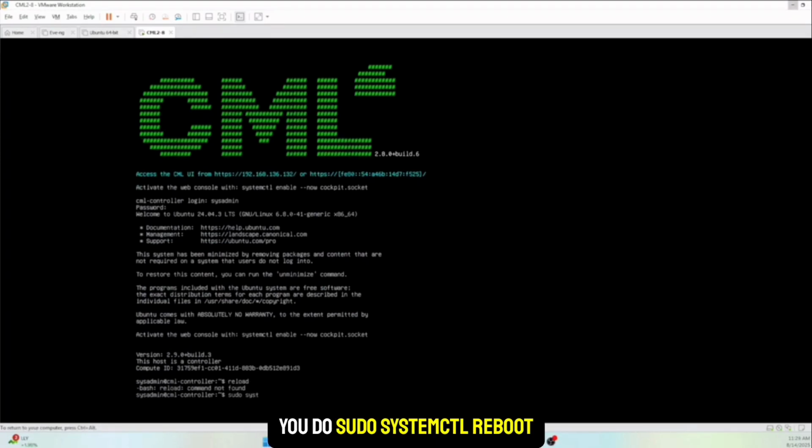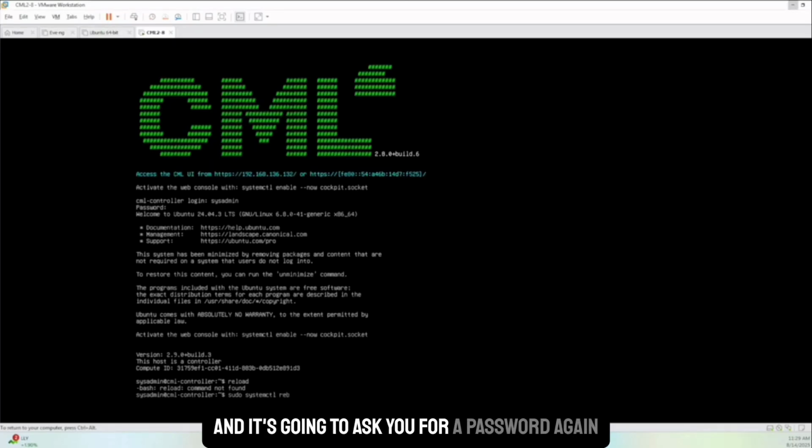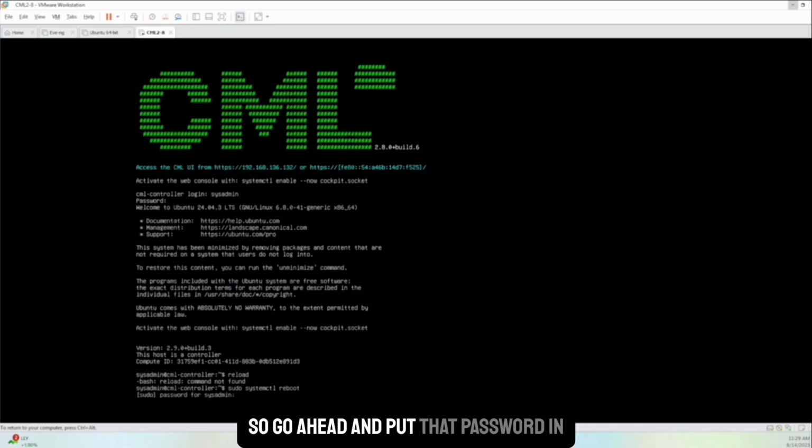In order to reboot, you do sudo systemctl reboot. And it's going to ask you for a password. Again, the sysadmin password, so go ahead and put that password in, and you'll see the system will start to reboot as soon as you do that.